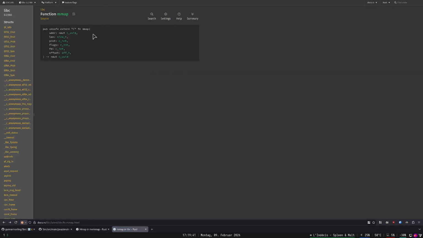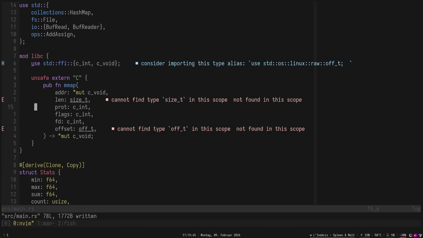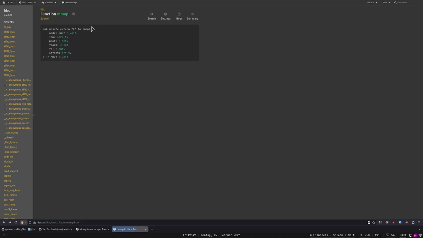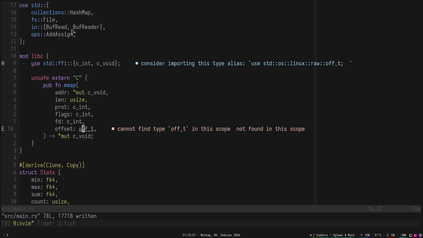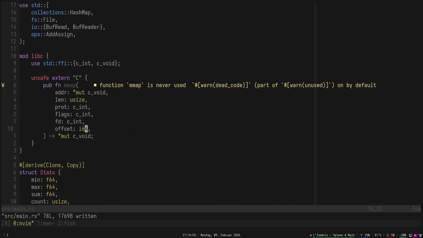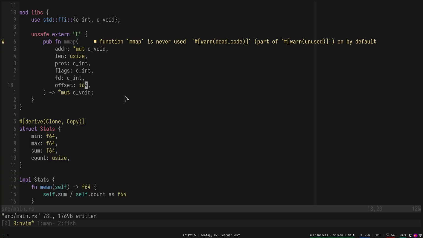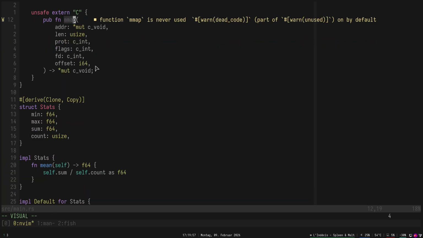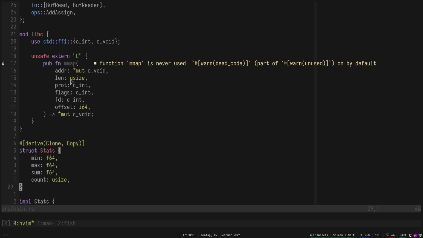So size_t is just a usize, and then off_t is just an i64. And now we have this mmap function from the libc crate without doing any implementation or anything. So it's a little bit hacky. It's not great, but since we're not doing any dependencies, we kind of have to do this.